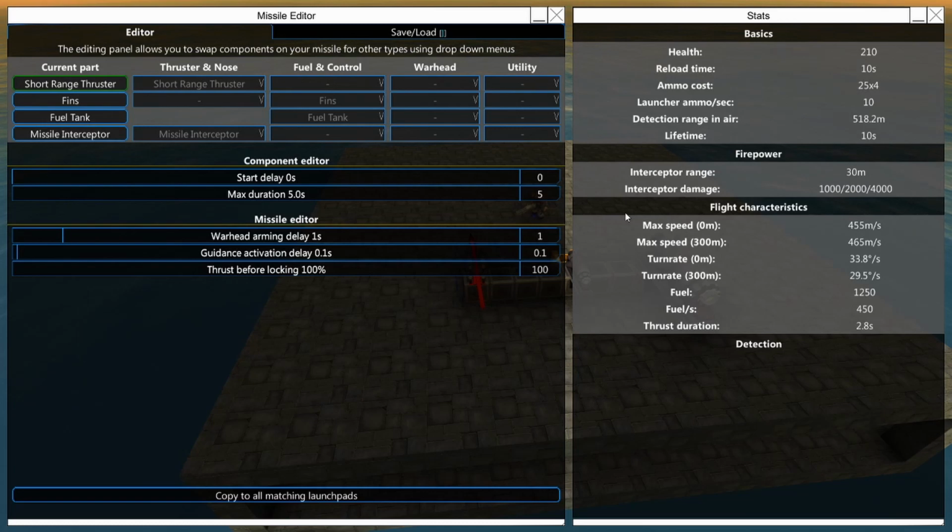It doesn't matter if I have more than 5 seconds of fuel on it, I'm still only going to get 5 seconds of thrust. So the short-range thruster is very limiting in that respect, and it's also limiting in that I cannot turn this up or down. It is only on or off. However, I can start a delay on the missile, or I can set a start delay on the missile. And what this is going to do is this will delay the initial firing of that thruster for, say, 2 seconds.